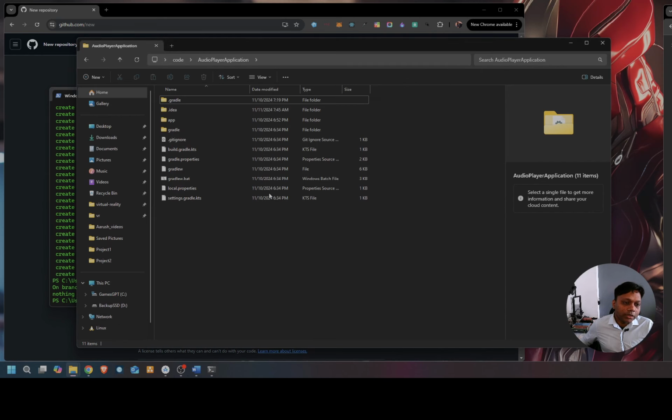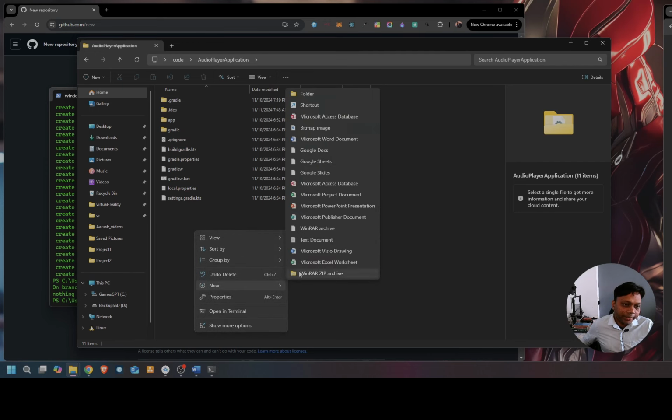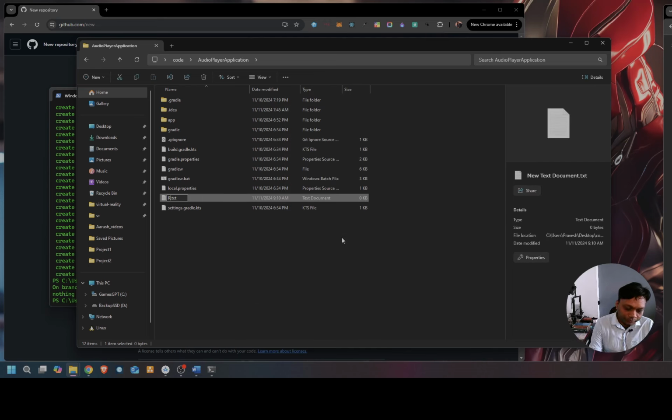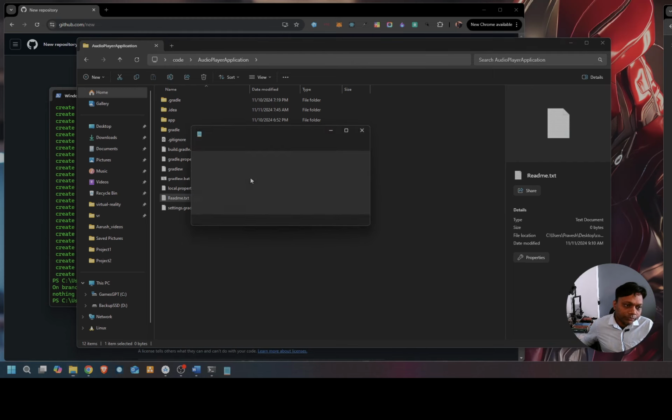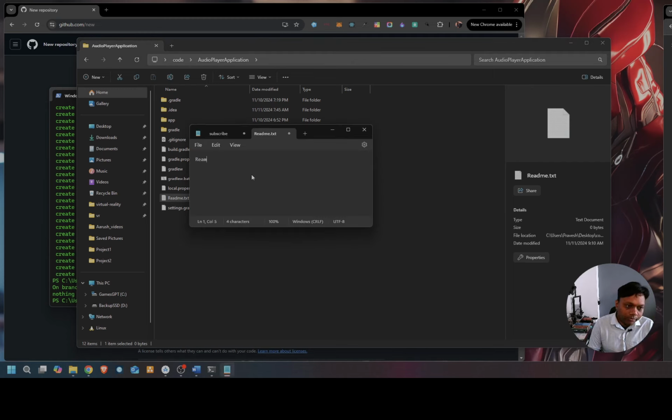If you make any changes in the files over here, it will immediately track them. Suppose I just create a simple text document, readme.txt, and just type initial commit, and save it.